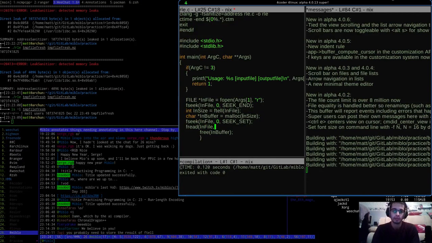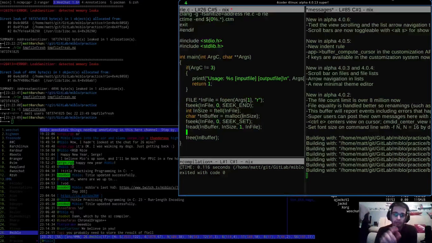Buffer in file. In file in buffer is what I actually want. Buffer size is the in size. Count is 1. File. And then I can unload the file. To see if it builds. Yeah. So fread all that stuff in. And then that's the end of the file. Right.